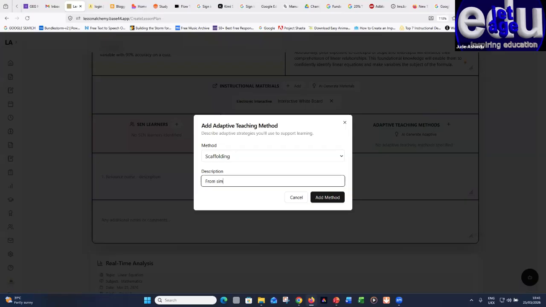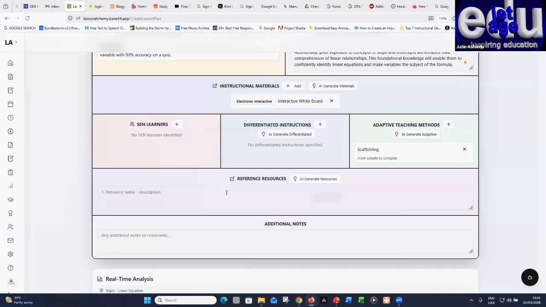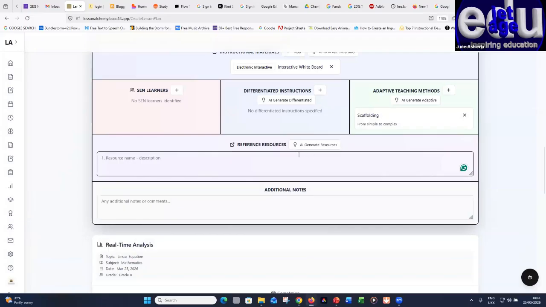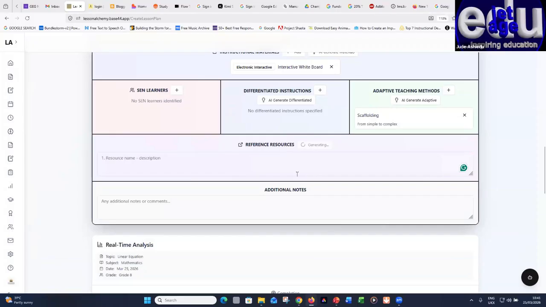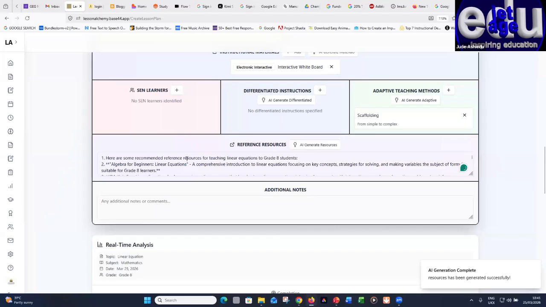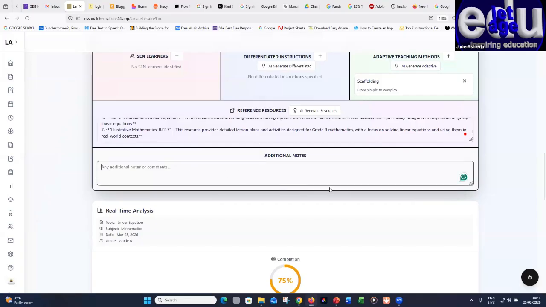Close it down. Then you add the method. Now you can also generate, if you are not too sure of your reference materials, you can ask AI to suggest reference materials for you. It's going to suggest, you can edit it if you are not too comfortable with it, and you can add additional notes.